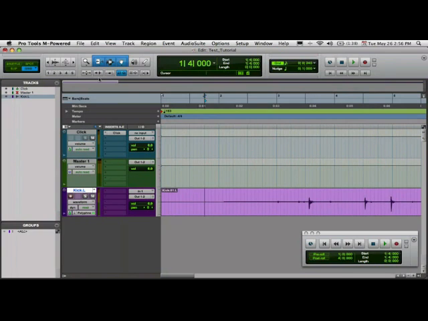Let's see, this other button right here, this is your link timeline and edit selection button. So with this enabled, it's going to link the timeline edit selection here to the one on the top up here, and you can do some cool stuff with this, like punching in and out with recording. I'll show you that later in another video.